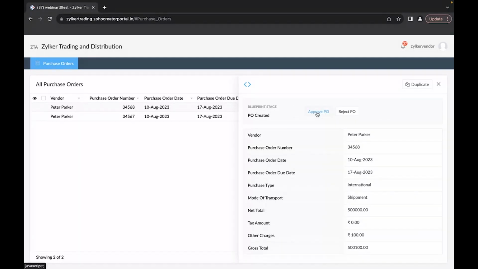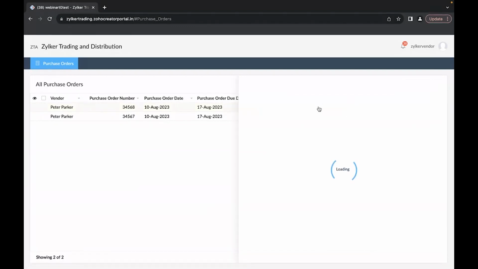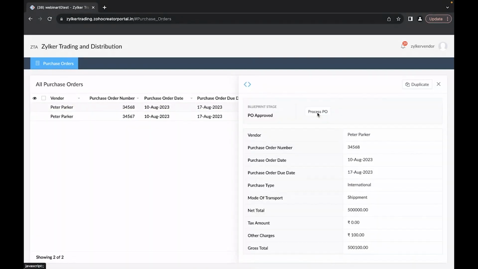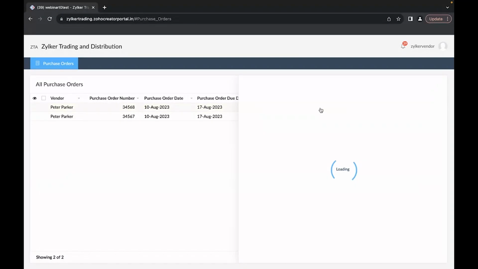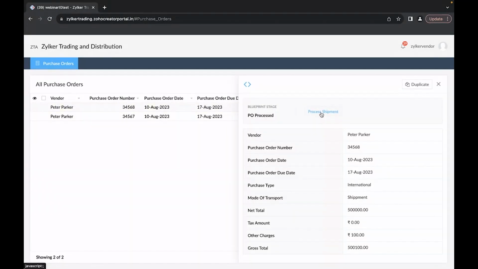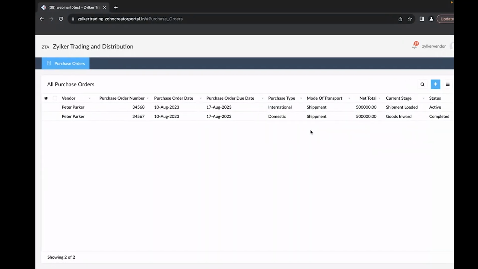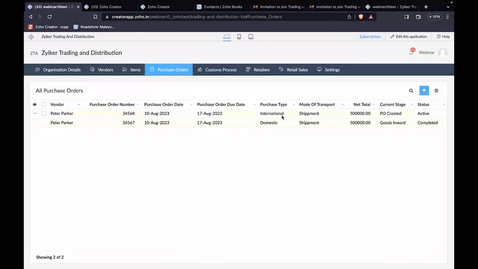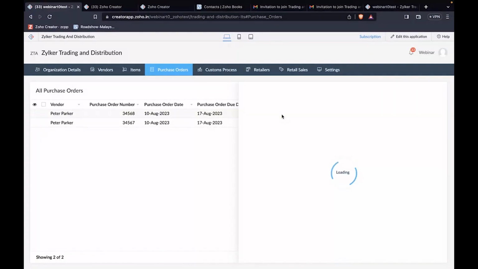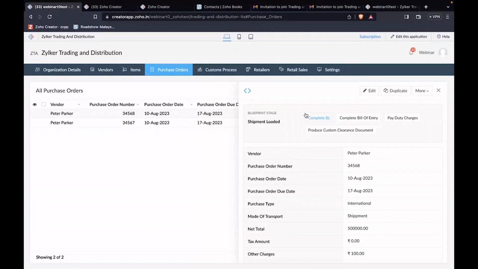Let's first approve the PO. Let me click on approve PO. And once the PO is approved, the goods are ready to be shipped. So let me process the PO and process the shipment as well. So once I click on process shipment, the owners will move to the organization or the admin of the application. So I'll have to go ahead and click on the new international purchase PO that we have raised. And we have different blueprint stages that we need to cross, right? So first we need to complete the bill of lading and the bill of entry.